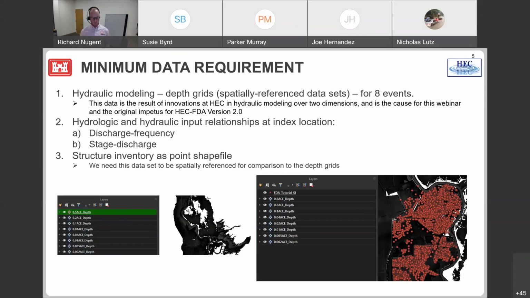If you remember what the risk equation is, it's a function of hazard, performance, and consequences, where consequences is a function of exposure and vulnerability. So what we're trying to do here is gather and process the data that we need to characterize the hazard. So the minimum data that we need to do that, to characterize the hazard, is hydraulic modeling. So we're going to use depth grids, which are spatially referenced data sets. In other words, if you have an XY location, you can ask it for its depth. We need that for the 8 events.